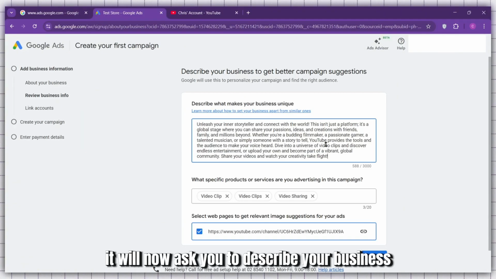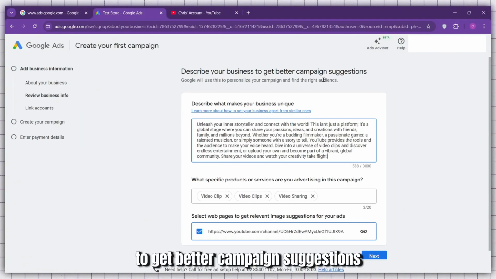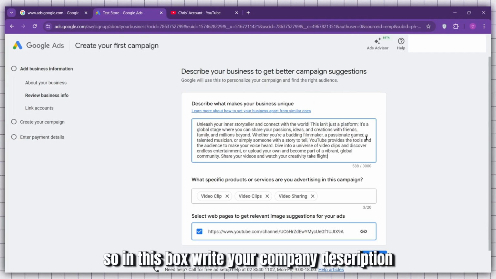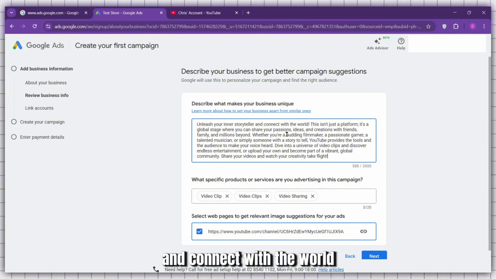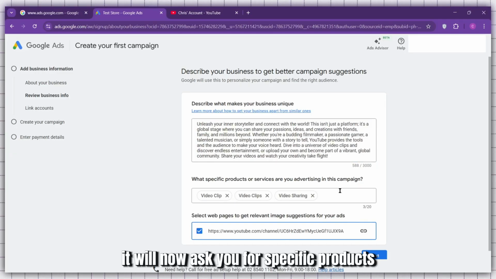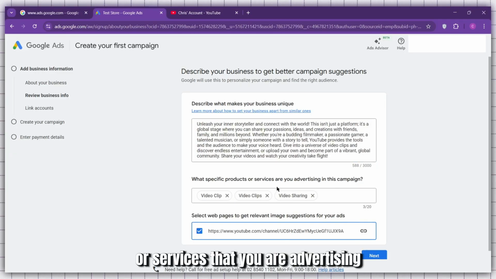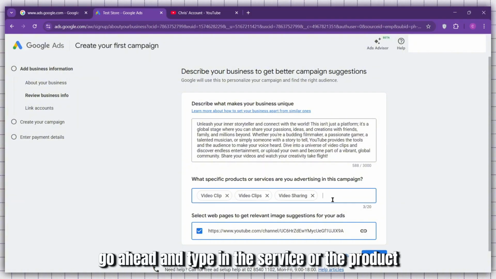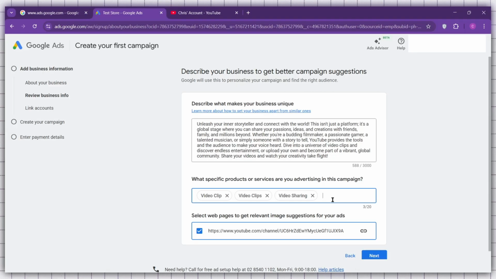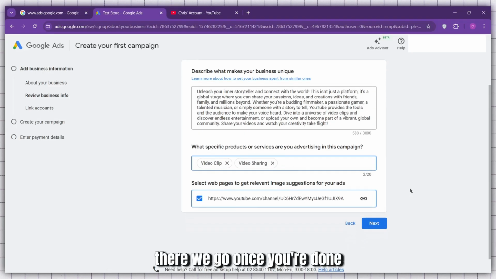It will now ask you to describe your business to get better campaign suggestions. So in this box, write your company description. For example, unleash your inner storyteller and connect with the world, and etc. On the next field, it will now ask you for specific products or services that you are advertising. To add one, go ahead and type in the service or the product. Then press enter. There we go. Once you're done, click on next.